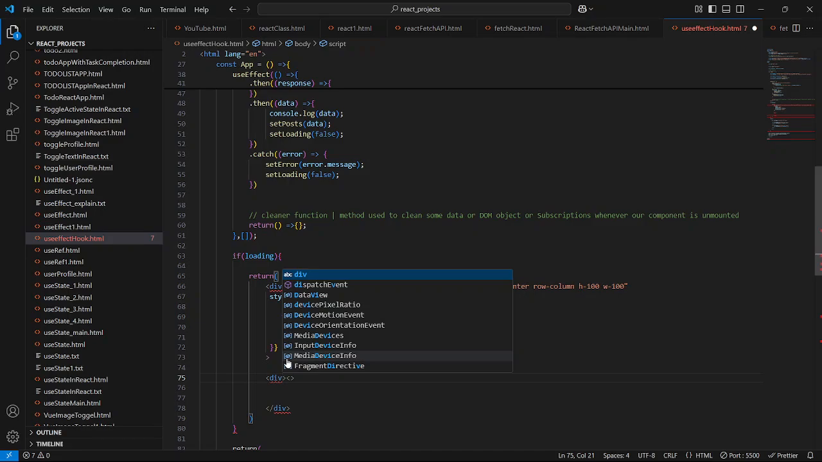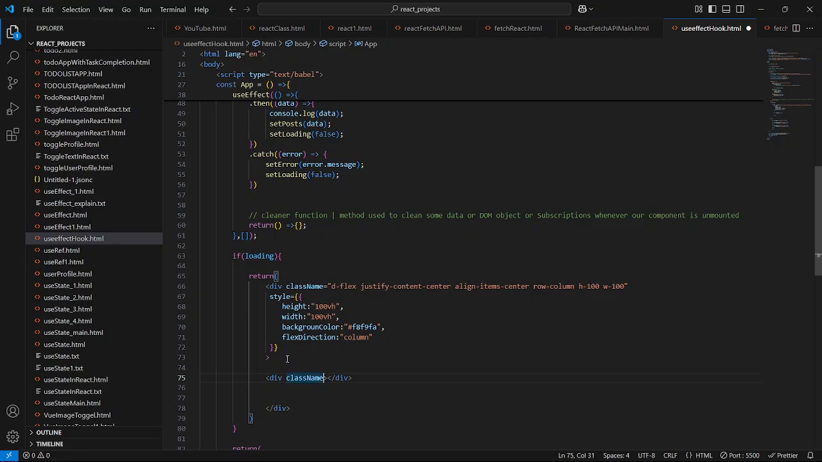Okay, so let's continue now. I'll give the class name also. First of all, just close this div. I'll say here spinner border, to create the spinner. Then I'll say text primary. So guys, the spinner border class is going to be used to create the spinner.